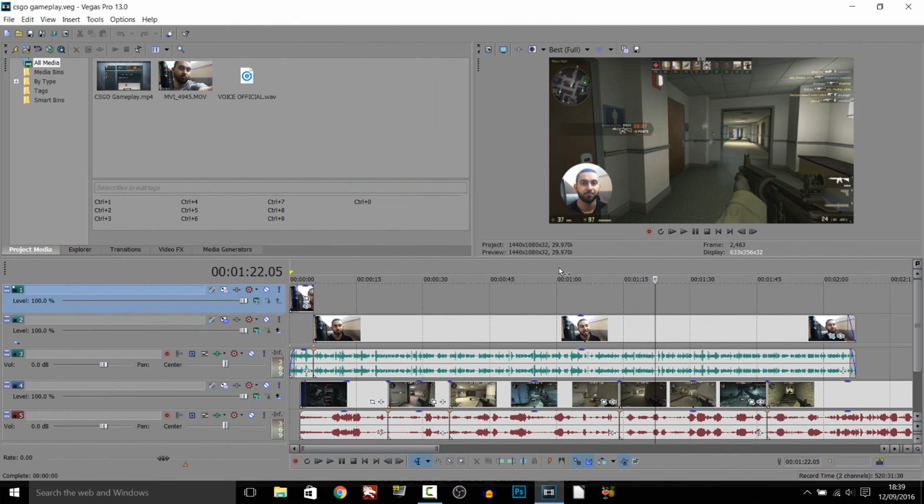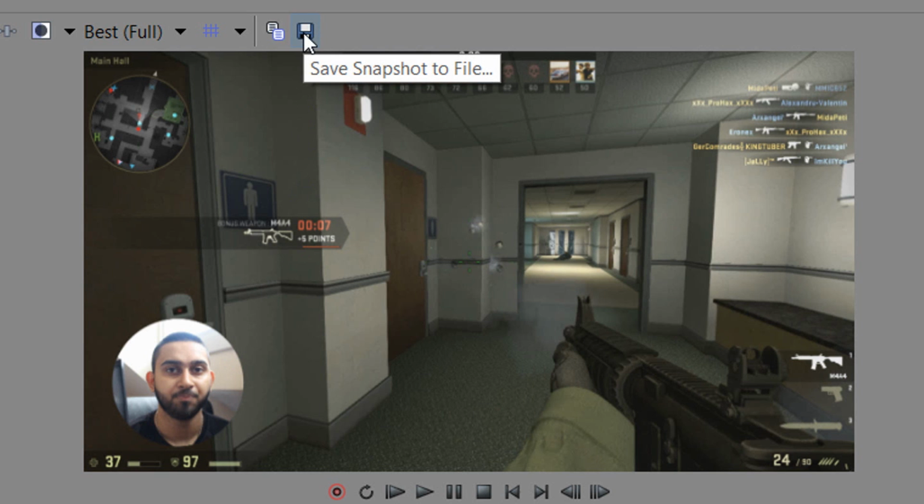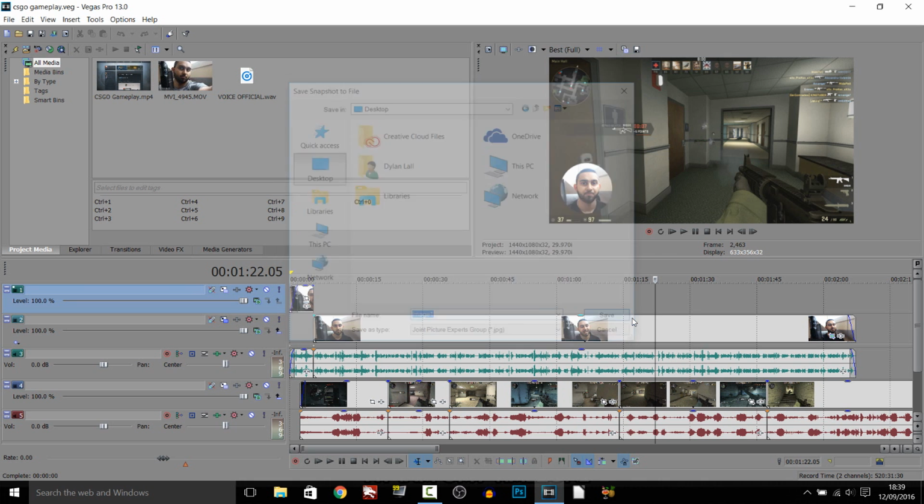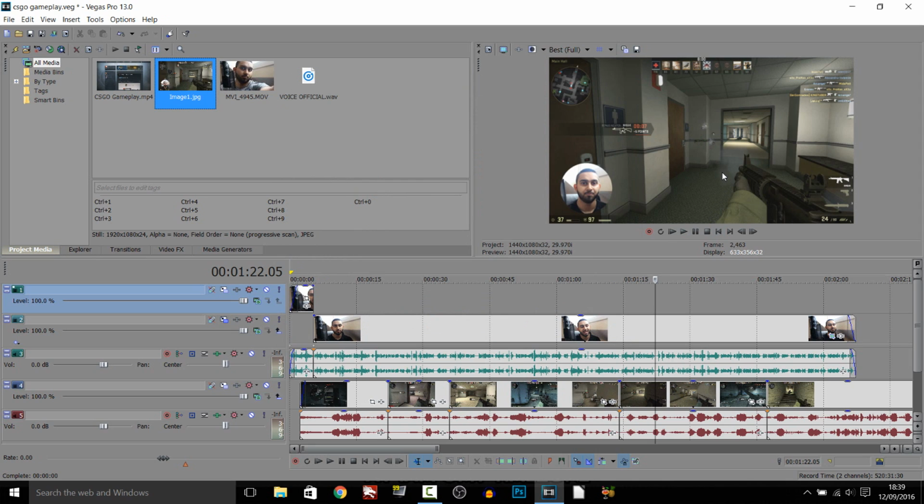So as you can see, this is some gameplay for my gaming channel and I have a circle facecam. I've already set it out and this is in Sony Vegas. So what I'm going to be doing is taking a snapshot. I'm going to save this to my desktop and this step is completely optional. If you don't even have your facecam position set up just yet, then you can skip ahead.